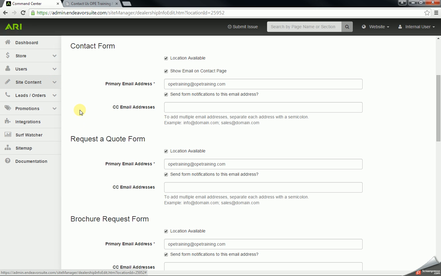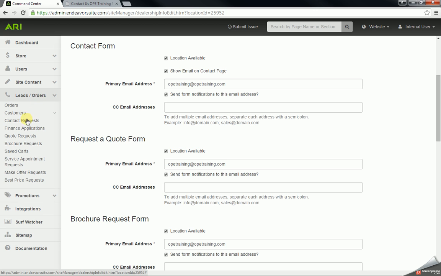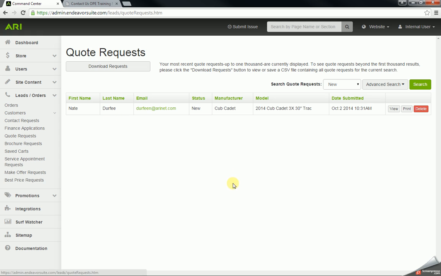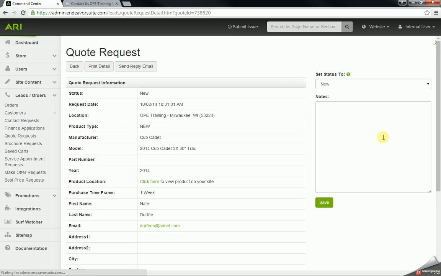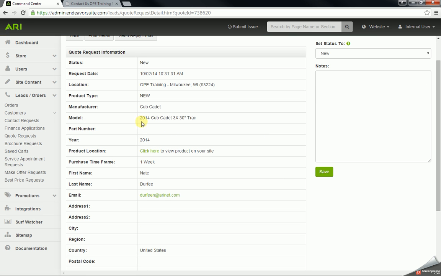And in addition to that email that goes out to you, if we go into the leads and orders section of the navigation, we can then jump into contact, quote, or the different types of leads here. I'm going to go to quote requests. And here's a test one that I filled out. It's just the basic details. And off to the right, there's view and print buttons. If we hit the view button, it'll pull up the details. So you can see what unit was being looked at when someone filled out a quote request form.